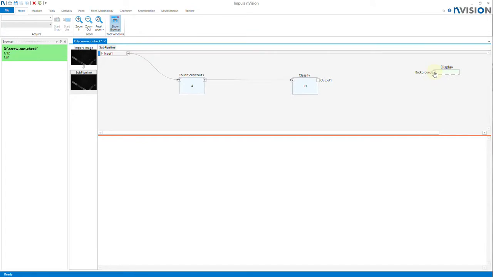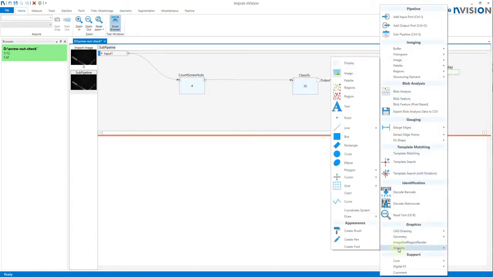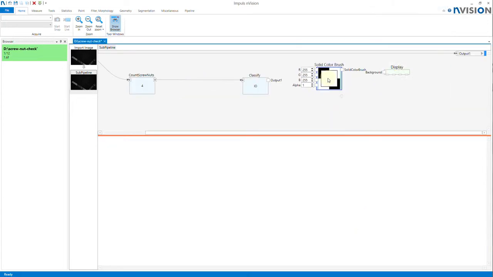Let us change the background color to a bright blue, using a brush node with the right-click, Widgets, Create Brush. Let's create a bright blue that we can check directly in the node and connect the output with the background input of the display widget. This way the output window gets a bright blue background.